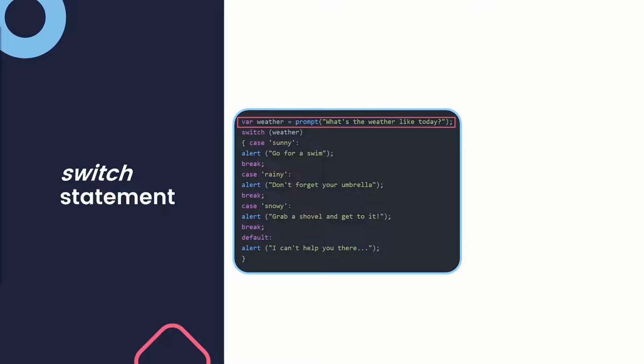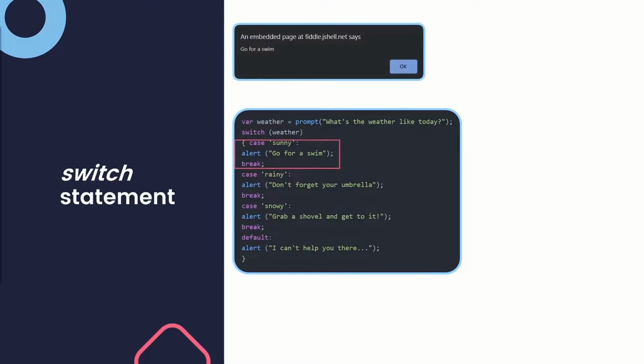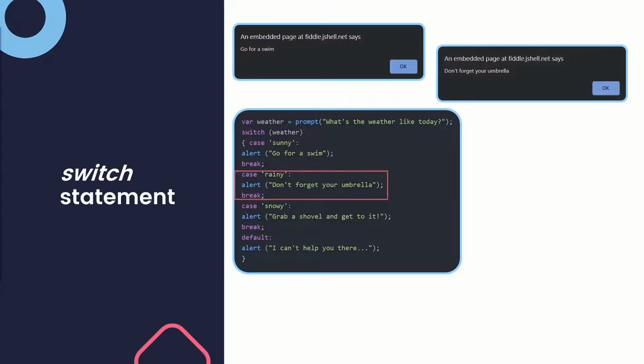Okay, so we are assigning a prompt to the variable called weather. We are then testing the switch condition on that variable that we just created called weather. Now, in the event that the user passed in sunny, we would then alert go for a swim. If the user passes in the word rainy, then we would output something like don't forget your umbrella.